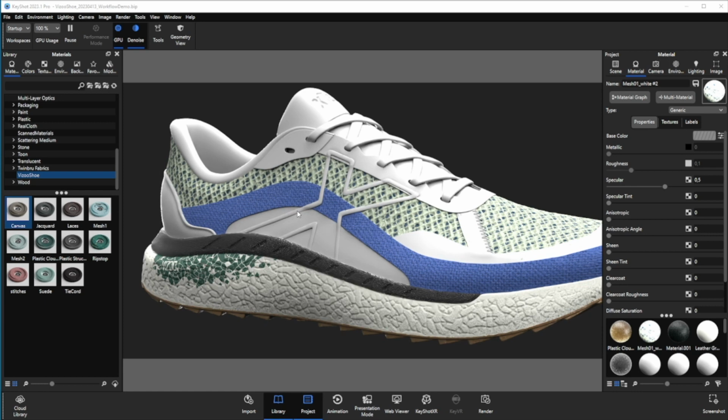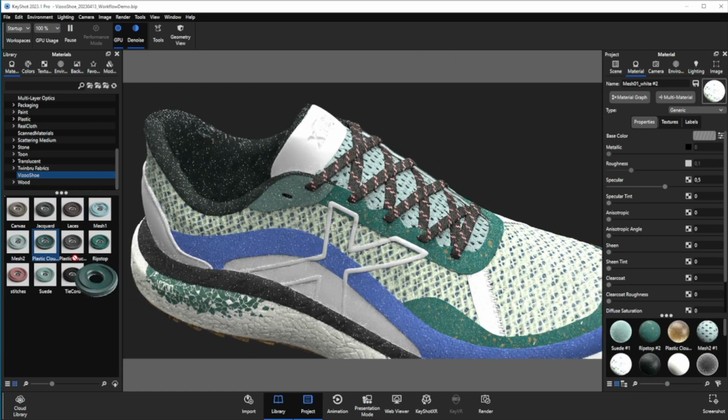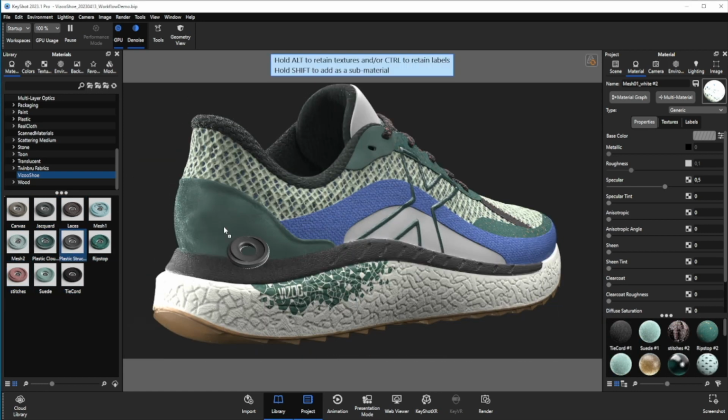And that's it for our short series on using U3M materials in Keyshot. We'll finish this example shoe and show the final result.